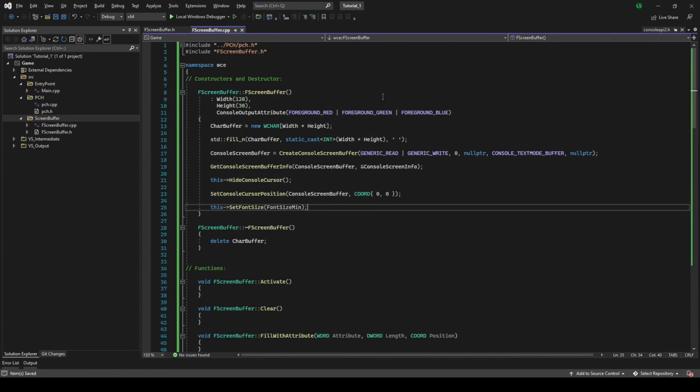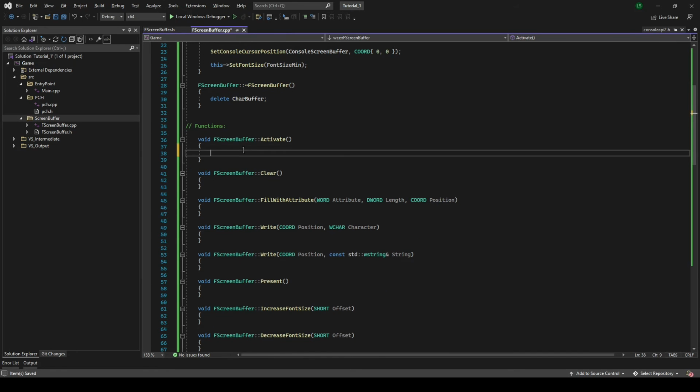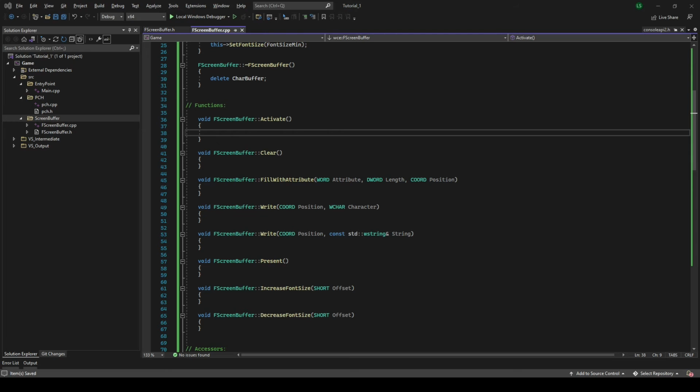Okay, we are done with our constructor here. So let's implement other methods here. What the activate function does is activate our console screen buffer. In order to work, the console screen buffer needs to be activated. First we need to activate this, and then we can use it. Only the active one we can use.